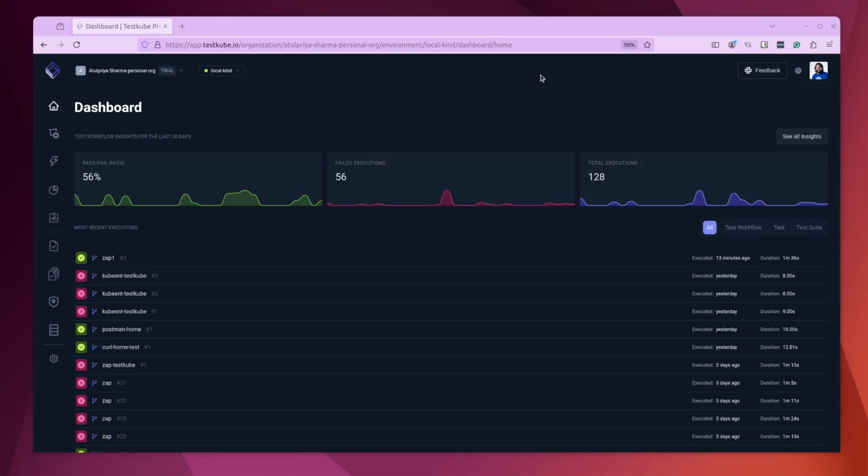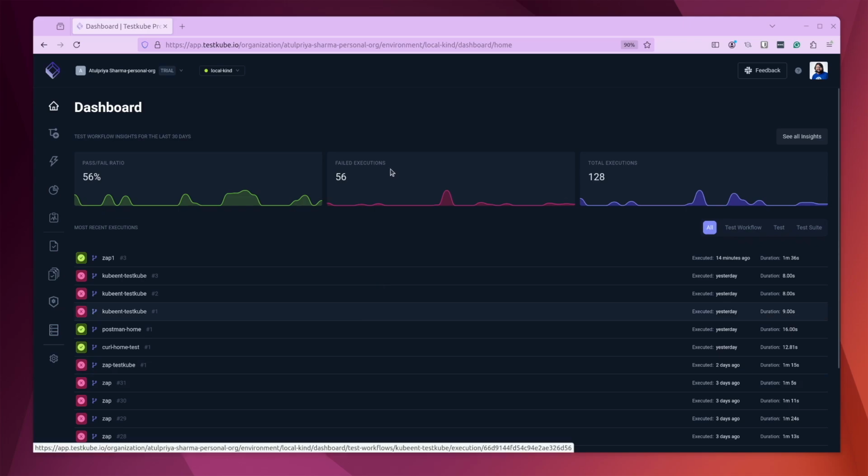Hi there, in today's video, we are going to create a ZAP test using test workflows. ZAP, for all of you who don't know, is a testing tool that is specifically designed for testing web applications, which is both flexible and extensible. And moreover, it's also an open source tool. So let's go ahead and try to create a test workflow for ZAP.